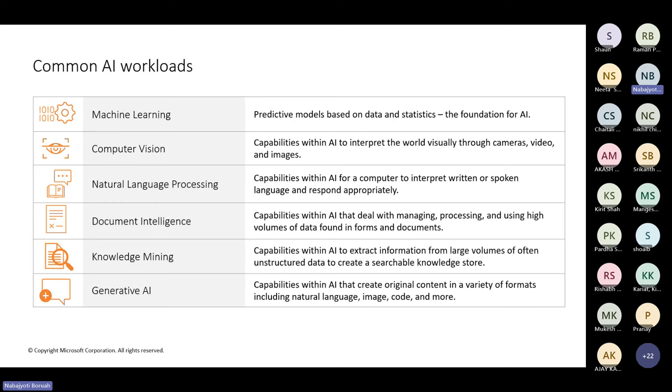So the bottom line is that you may be using any one of the services, resources, or technologies we are talking about, but eventually it is driven by a machine learning model. It could be a small language model, it could be a large language model. As I said, the large language model is the talk of the town because it is capable of doing really intensive work, to offload a lot of the work that is being done by humans today. Okay, so that is the common AI workload.